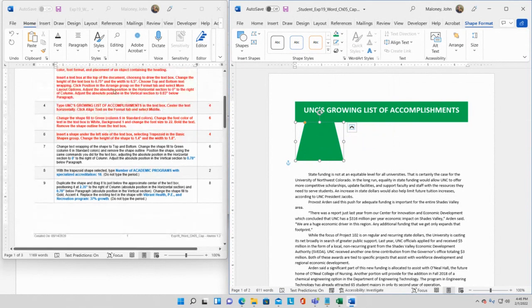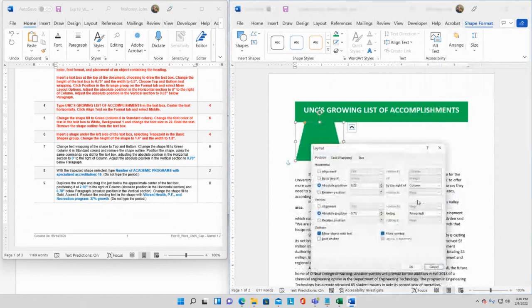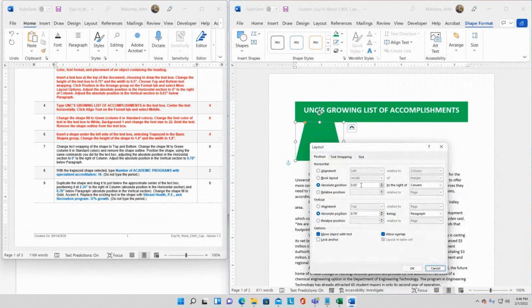I'm going to go back to the top one just to make sure. So it says the same, using the same commands, adjusting. Well, it's just 0 and 0.78. I think I remember it by now. So I'm just going to click this and go to position and go to more layout options. That's what we had. And absolute position is 0 to the right of column. And that's on horizontal. Horizontal, yeah.